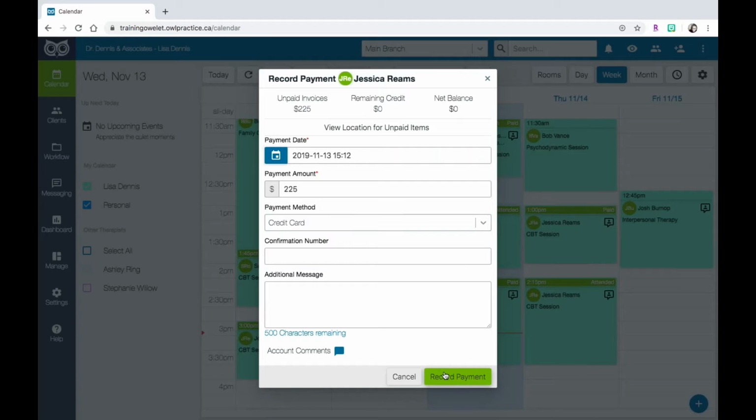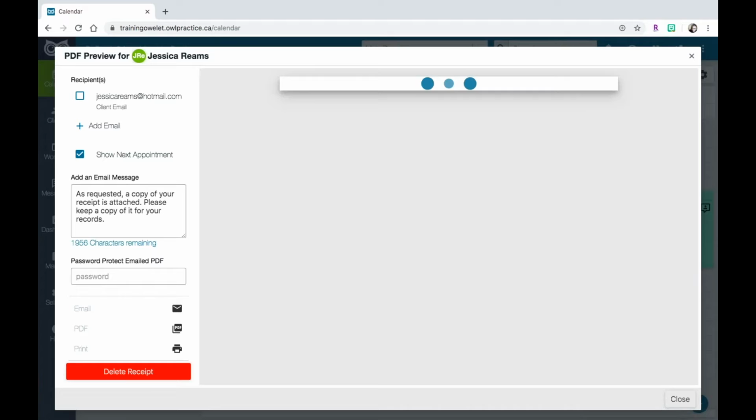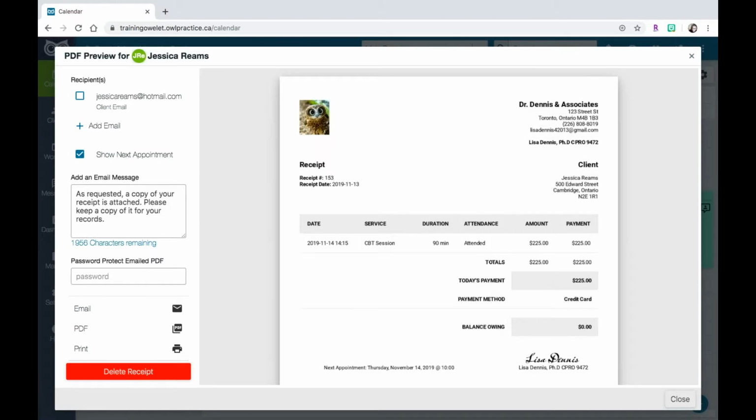Once the payment has been recorded, a receipt is generated and opens automatically. Just like the invoice, the receipt can also be printed, saved as a PDF, or emailed with or without a password.